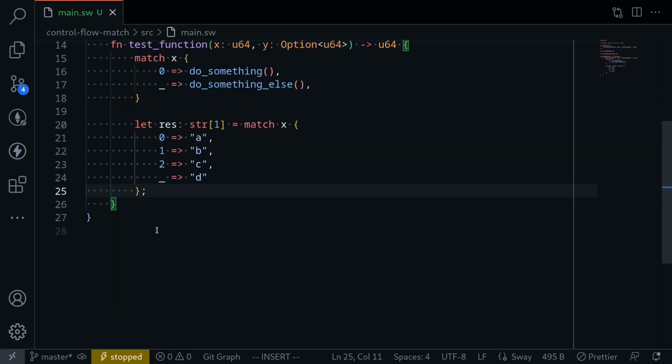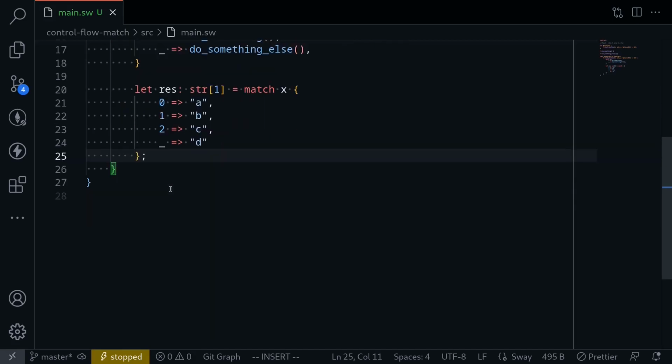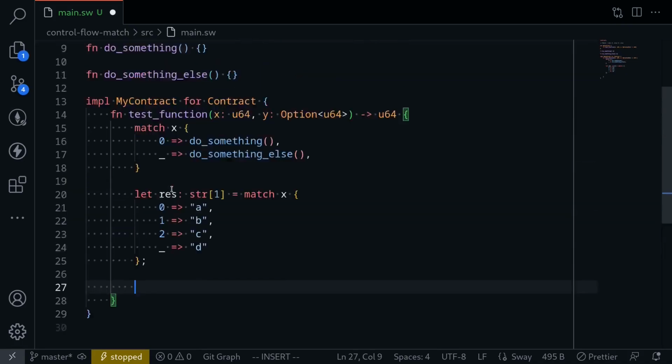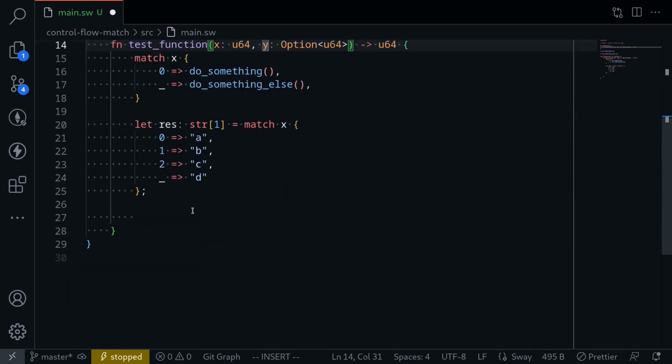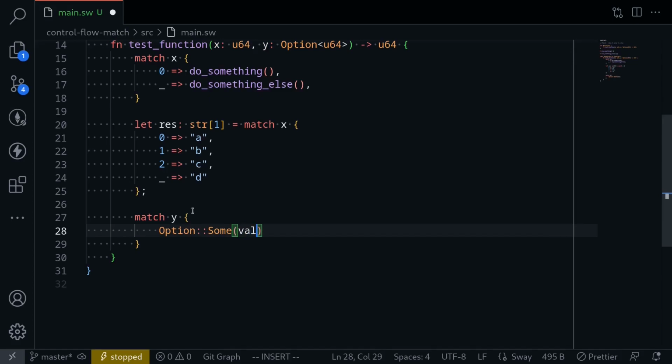Another example of a match is using match to match against enums. So for example, as an input here, I'm passing in an input of option of U64, and then we'll do a match statement on this value y. Say match y. If y is an option of some, let's say option some with some kind of value inside, then let's return a value val plus 1. Otherwise, the other option will be option of none. And in this case, let's just return a 0.